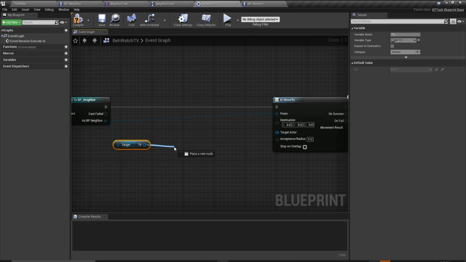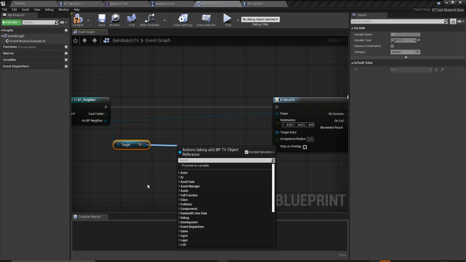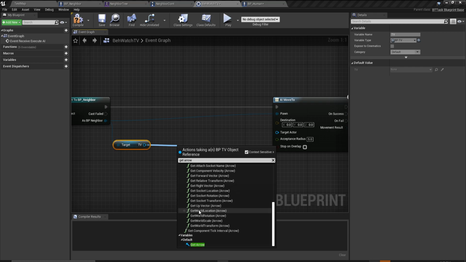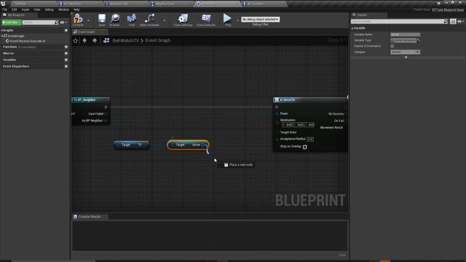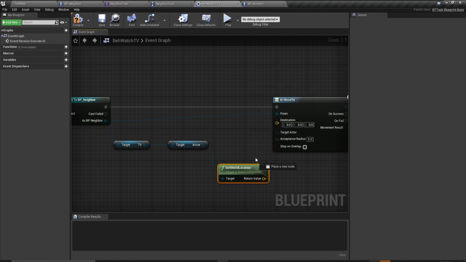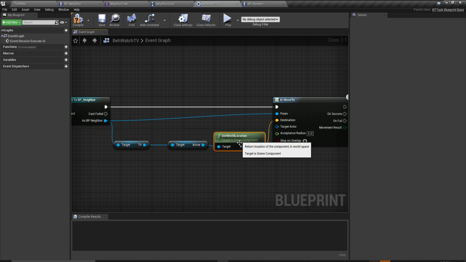This will be exactly the same for the sofa as well. You'll just be having him move to the arrow. So do get arrow, get world location, and put that in there.